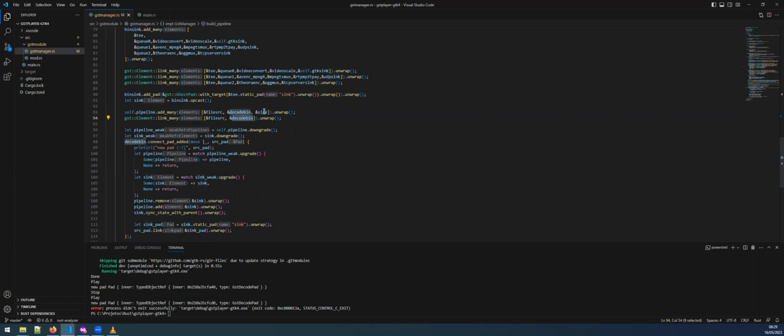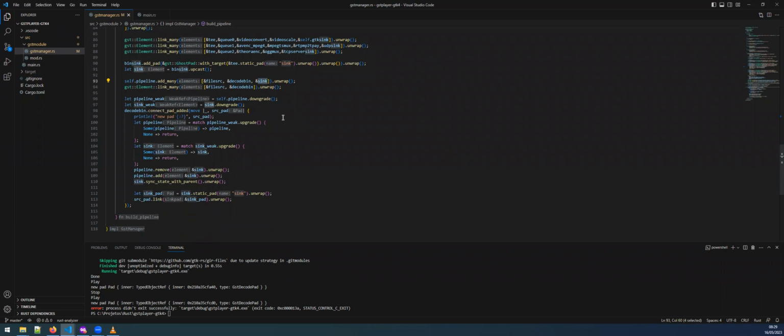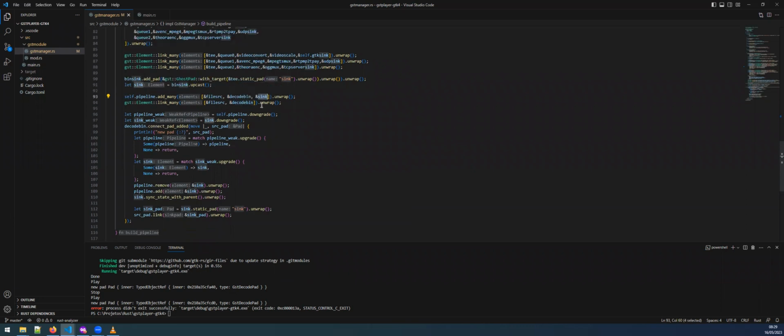Okay, I don't link it, I just add it here, because the link doesn't happen here. The decodebin will only know the connection after it starts decoding. So you need to create a callback to link it at that time. Okay, so that is it.